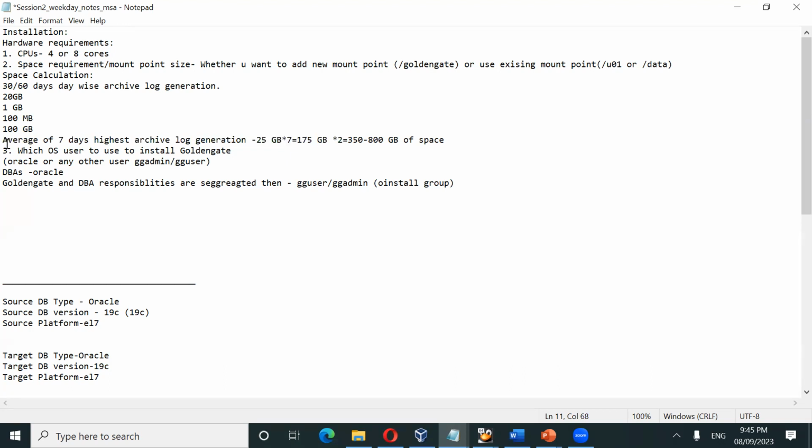We have to understand one thing. Today, this is the archive log generation. The average which we are calculating is based on today, 9th of August 2023. But the capacity requirement we have to give is based on the next 2 to 5 years, so definitely the database will grow. To take into account the future growth, we request a 2 to 5 multiplier on whatever we have calculated. Based on that, we request the mount point space. So I would generally request 800 GB of space.